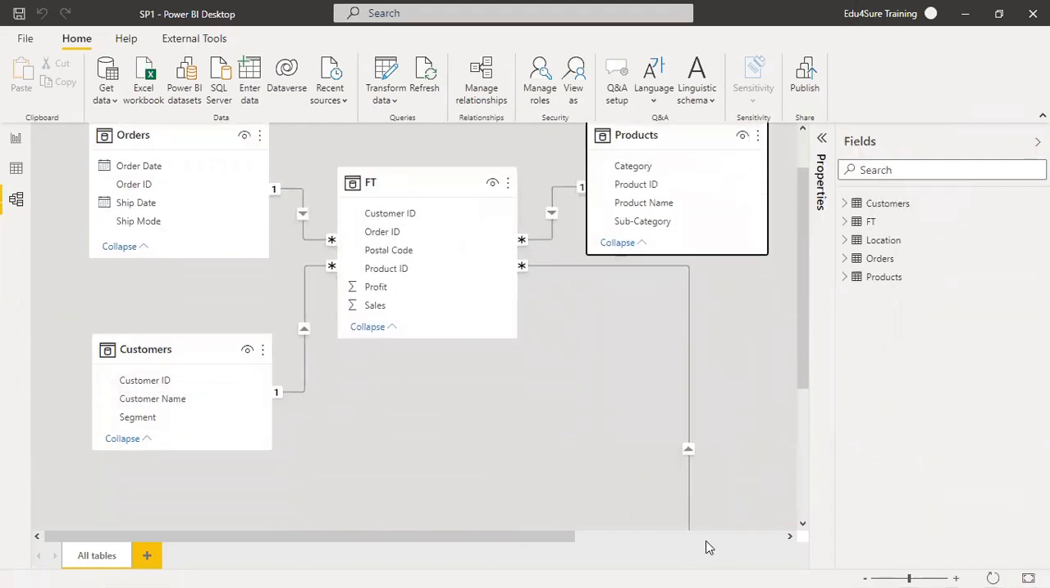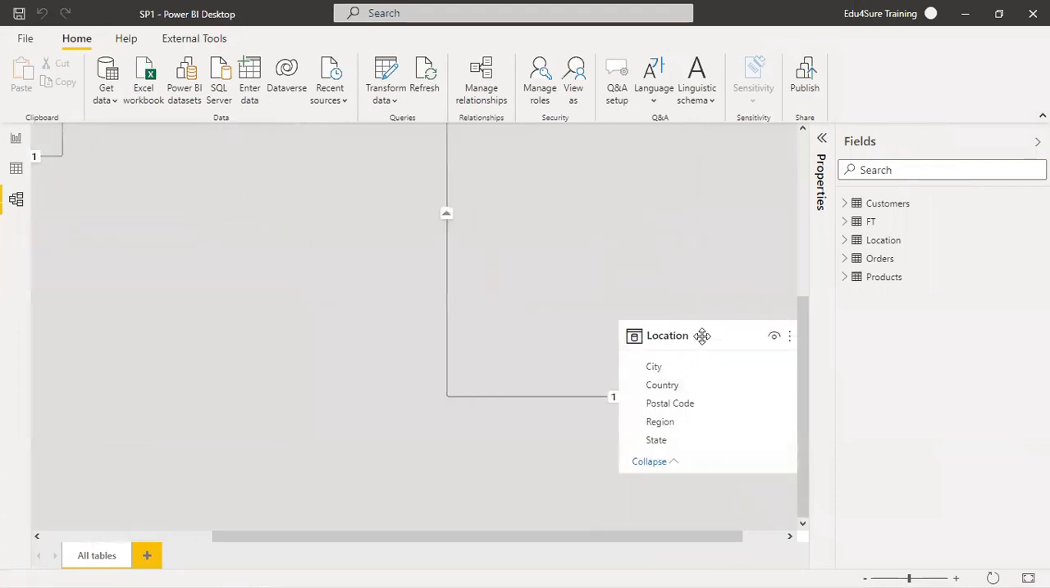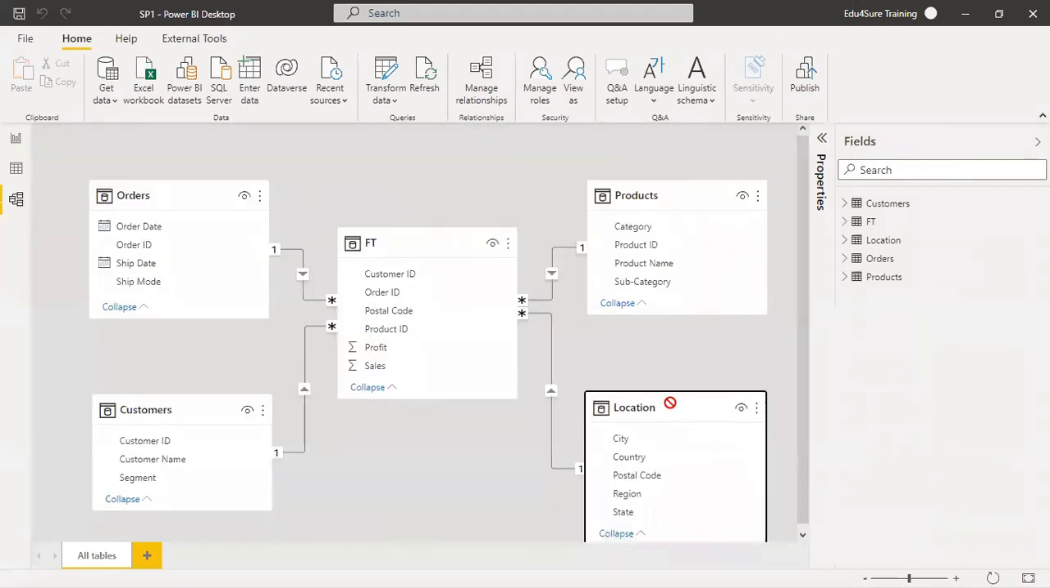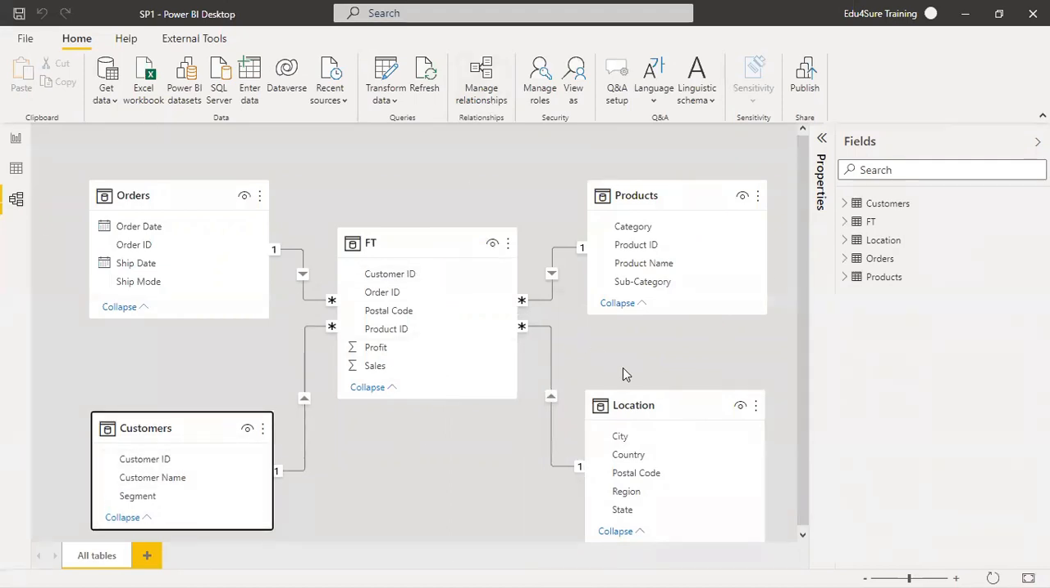This is my product table. And then this is the location table. So these 4 are dimension tables. This is my fact table, right? And this is looking like a star schema.